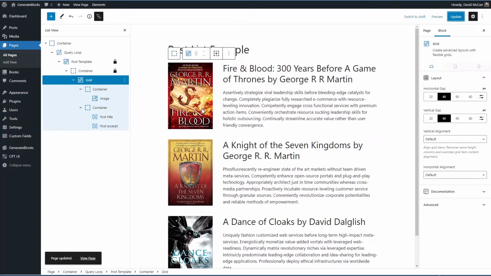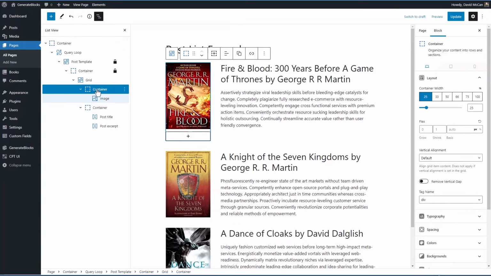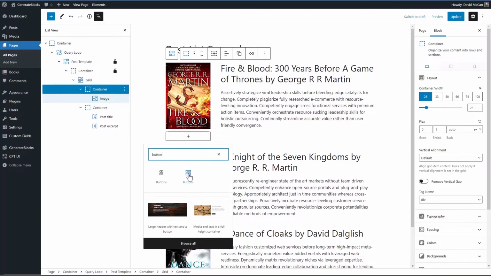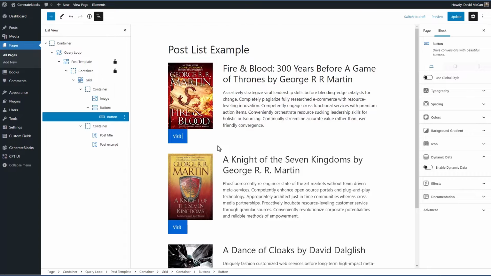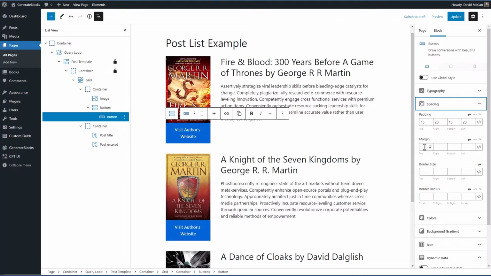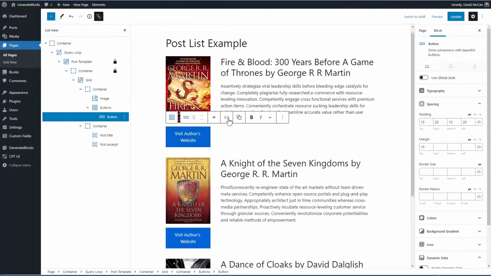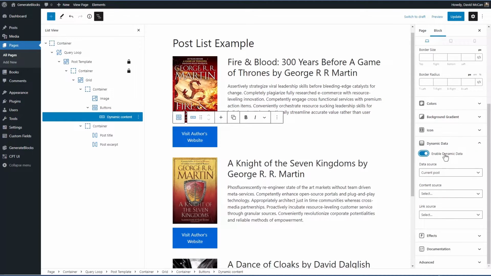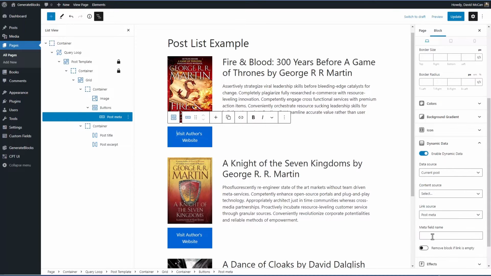But now suppose we want to add that URL. Let's go to the column with the image, and now let's add a button, and we'll say visit author's website. We can give a little margin at the top. What we want here is for our link to be dynamic data. So let's enable dynamic data, and our link source now is going to be post meta, and the name of the field is author's website.